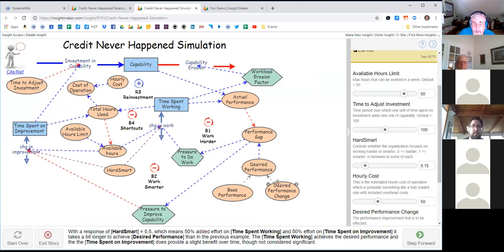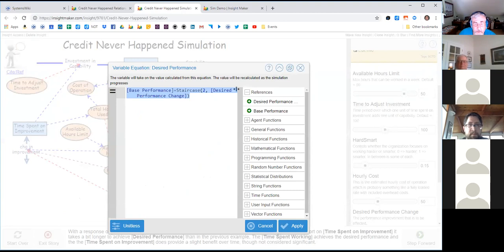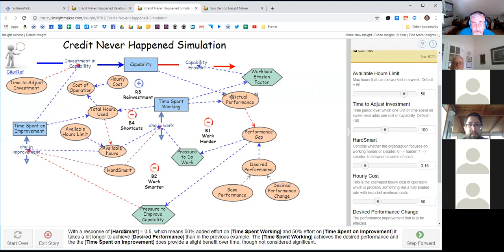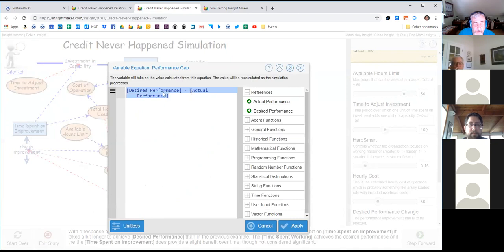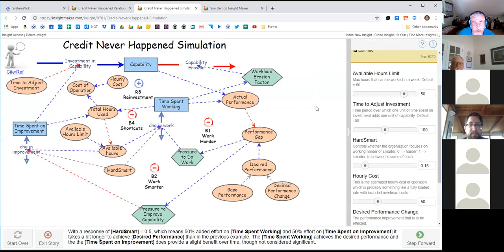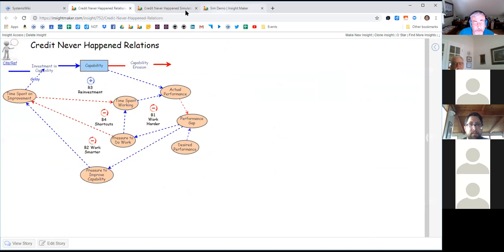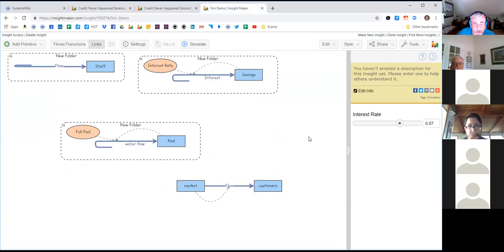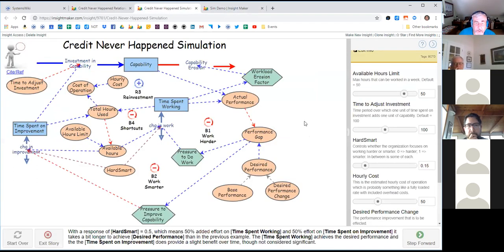There's just a lot more pieces connected, so that these 2 variables define desired performance in some sequence or some formula, and then the performance gap is defined in terms of the desired minus the actual. And as I commented, you build it a piece at a time and you test it, because if you sit down and put this all together and it doesn't work, you have to go a long way to figure out what to do about it.